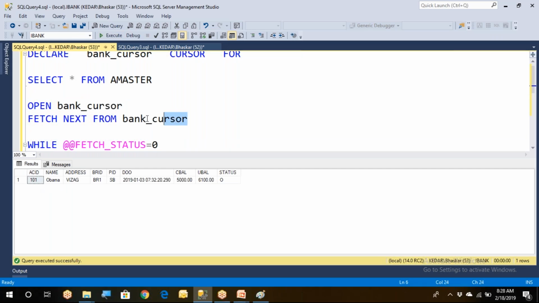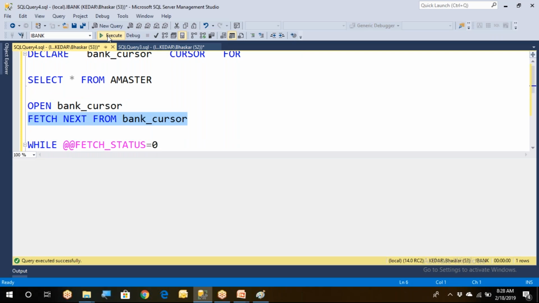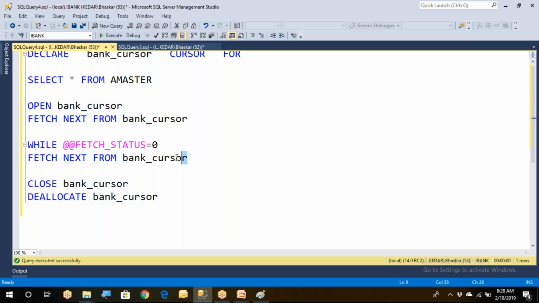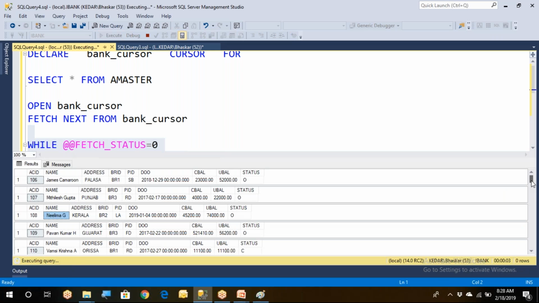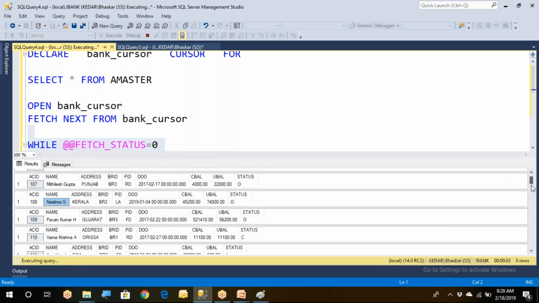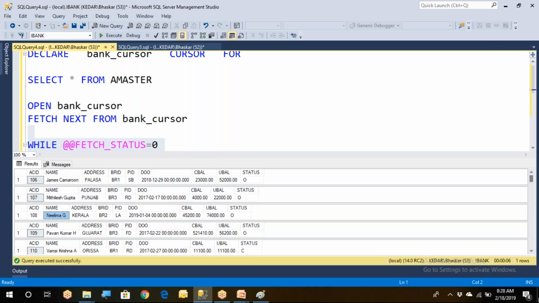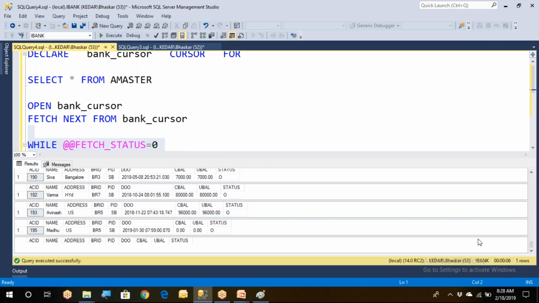102, 103, 104, 105. So instead of executing like that, I put like this. When I put like this, I'm going to go till the end. But one row by one row, one row by one row, I am getting it. So getting one row by one row has taken totally 6 seconds of time. Have you seen the time here?